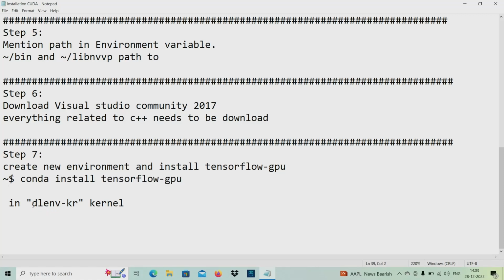You may have to install this DLENV kernel. I installed it and ran it through my command line as I have shown you already, but this time I am using a different name for it in my Jupyter notebook. I am using the name DLENV-KR. KR means nothing but kernel. Generally we see ipykernel in the Jupyter notebook.